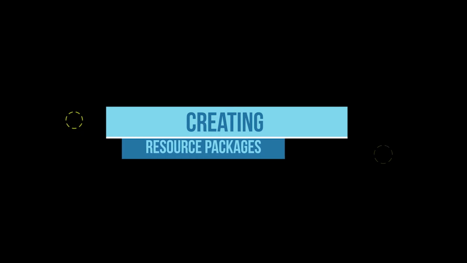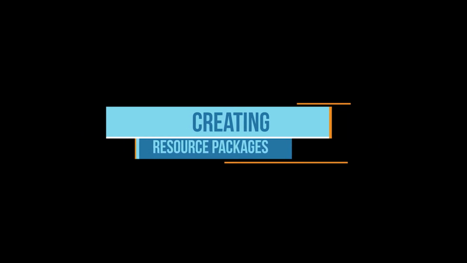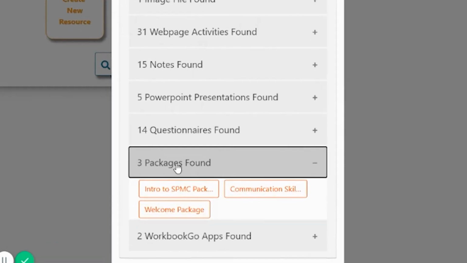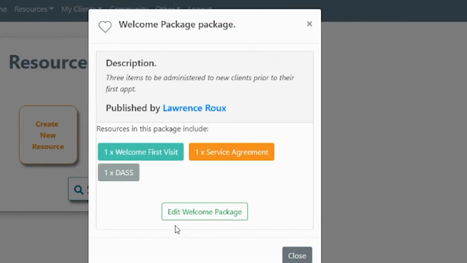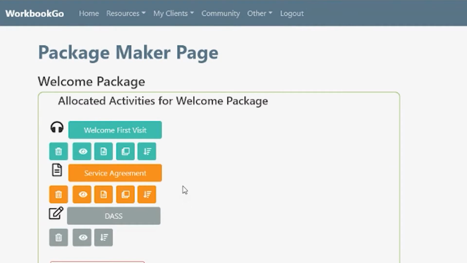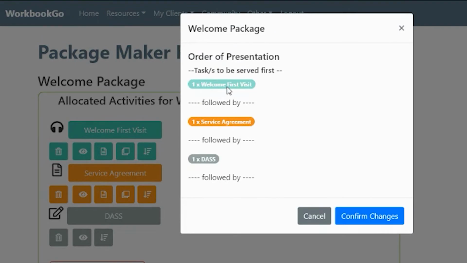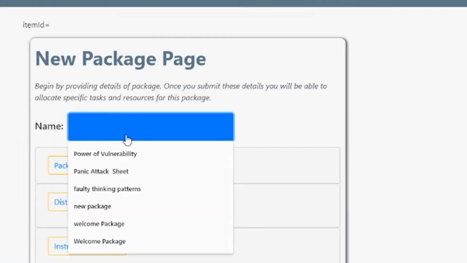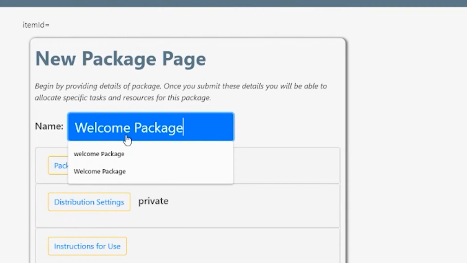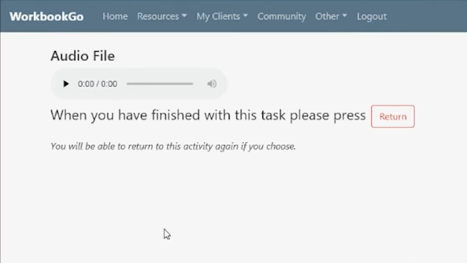I also wanted to have an easy way to send my clients packages of resources and activity recommendations. WorkbookGo provides the option of creating resource packages that can include a number of resources which can then be distributed to your clients in a set order of presentation. For example, you might want to create a welcome package for your new clients. This might include an initial audio recording welcoming your clients to the service.